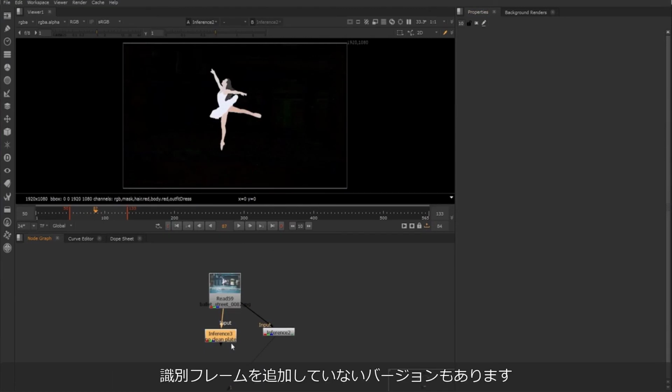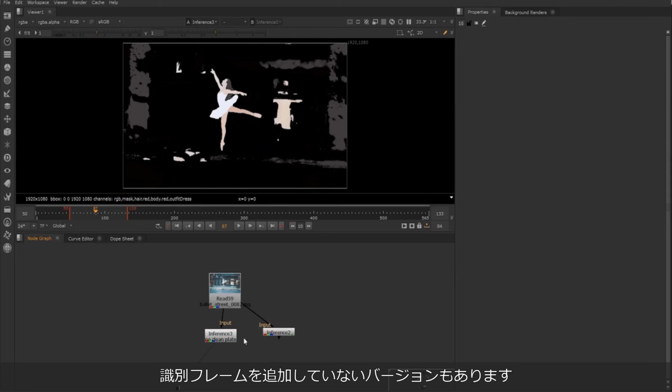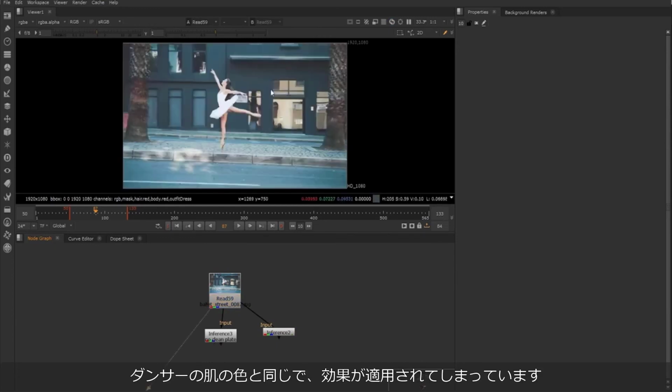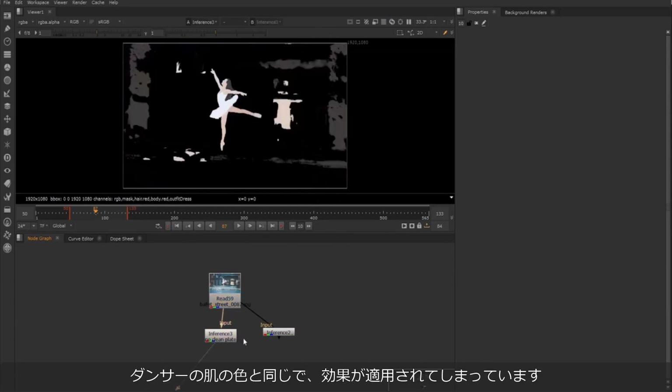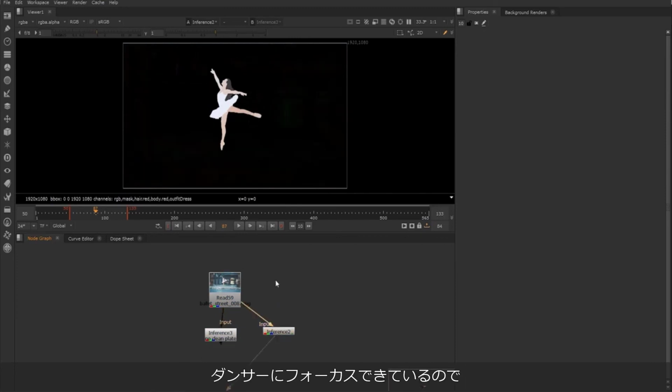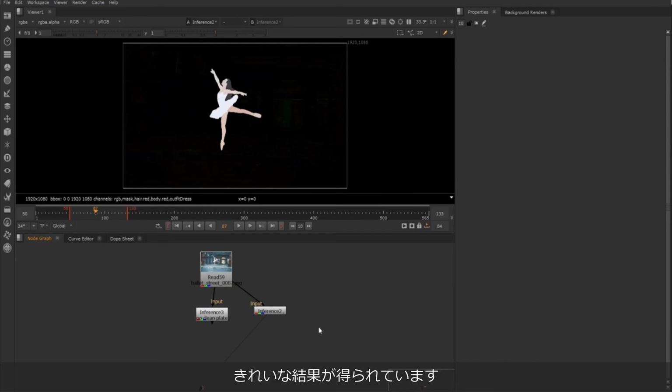Viewing our result through the inference node, we can see that the CopyCat has done a really nice job. We also have a version of this training done for the shot where we didn't add the identity frames. So as you see, there is quite a difference in the results. The training where we didn't have those identity frames, we can see it has picked up the reflections in the window as the same as the skin on the dancer and tried to apply the effect to those as well. Where on the training where we have those two frames telling it what not to touch, the result is much cleaner and the effect is focused to the dancer.